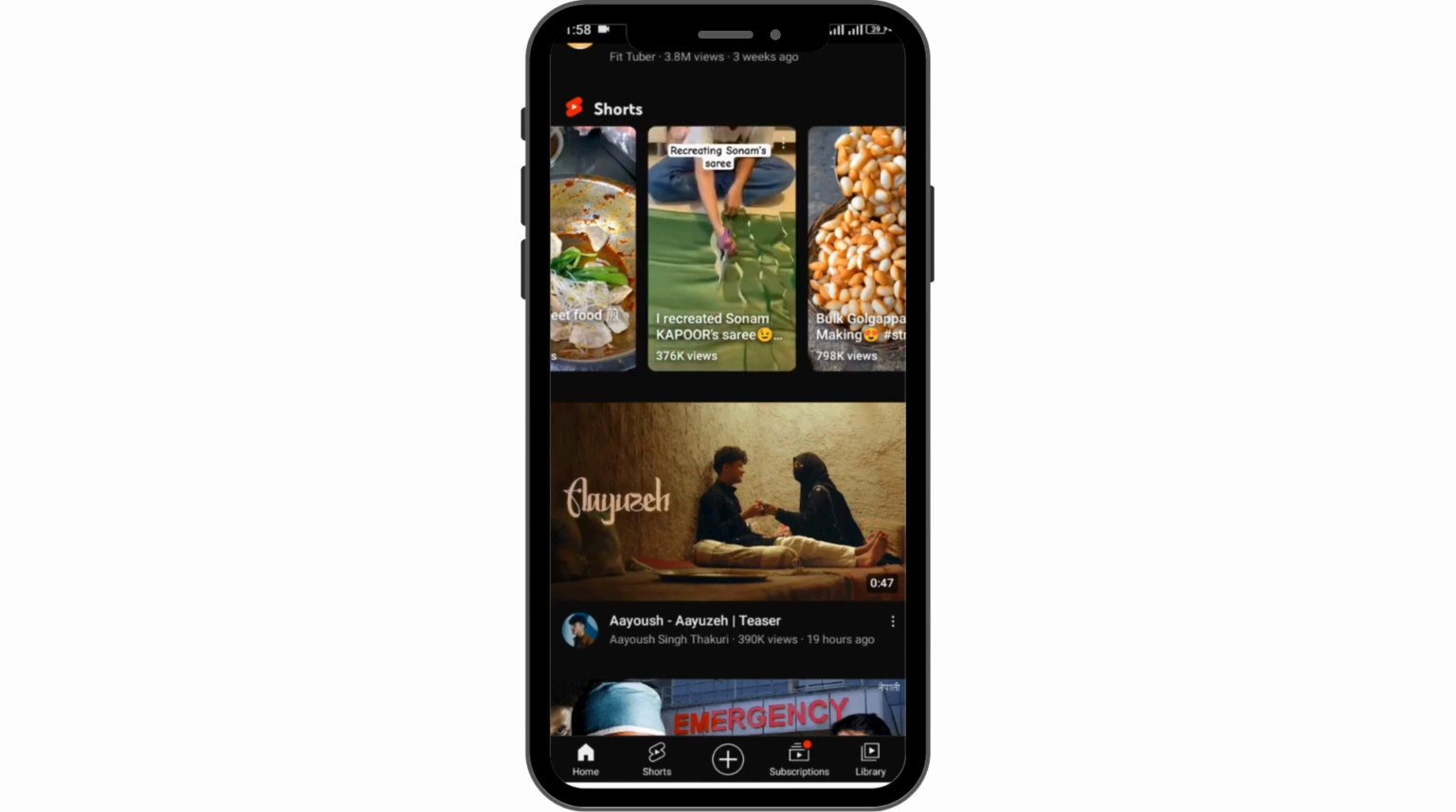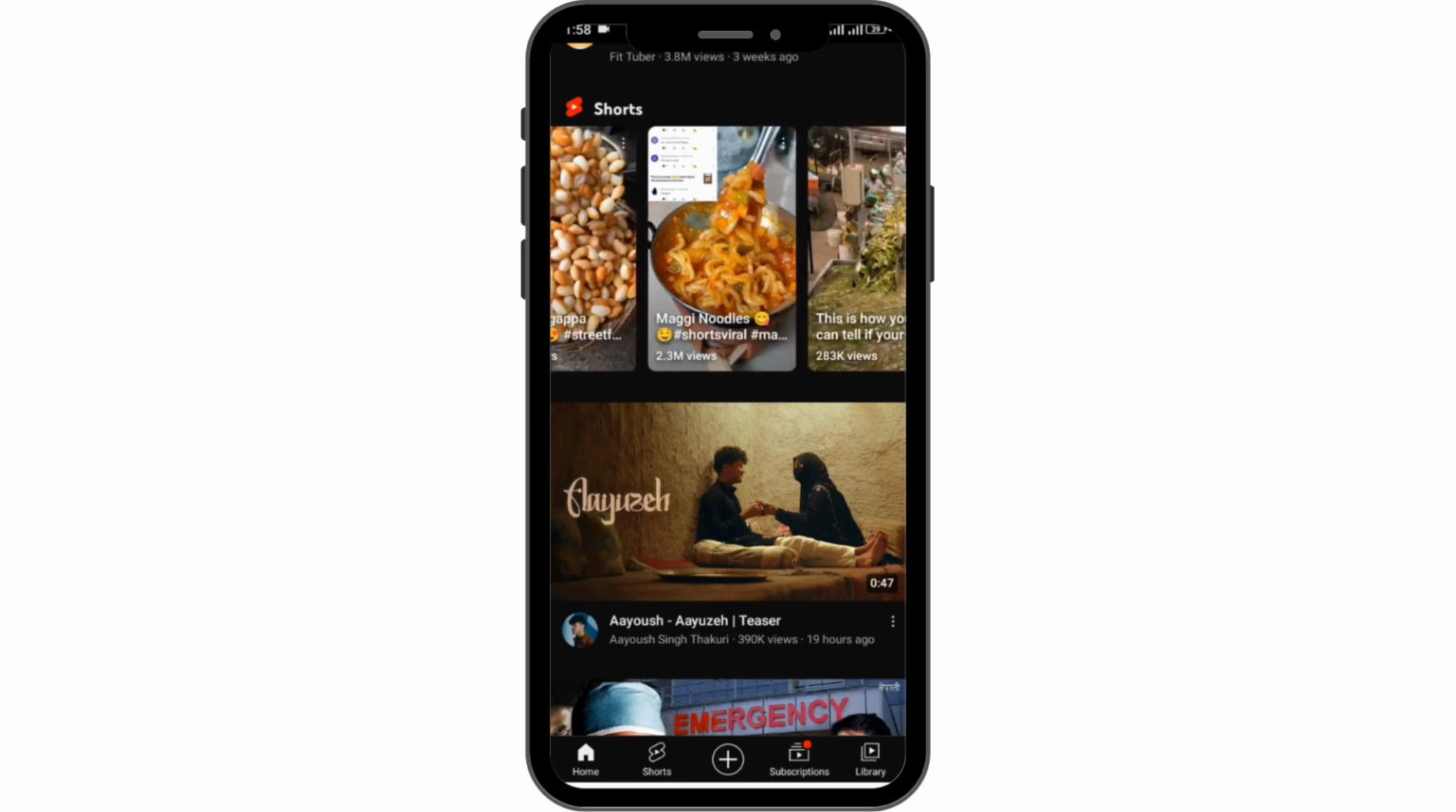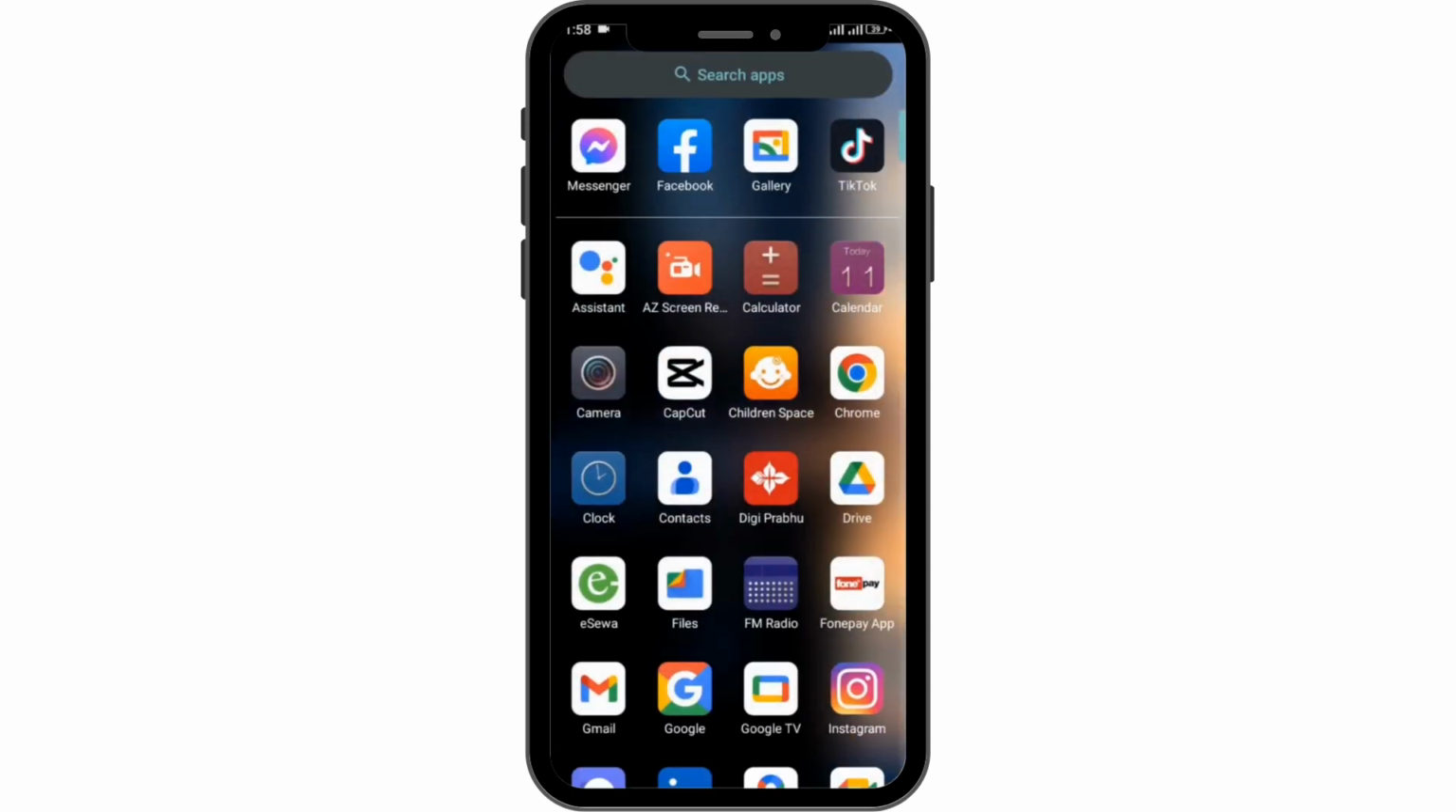Now let's get into the video. So in order to change the location, you need to open YouTube on your browser. You can also open up YouTube on your desktop, but you cannot change the location from your YouTube application. So first you have to go back and open up your preferred browser.